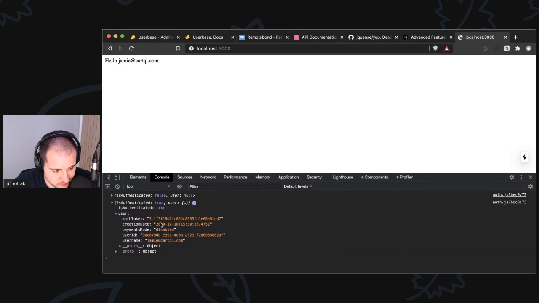Cool. So this is the user. Well, this is the state. So user has an auth token, a creation date, payments mode, which is disabled, username, and user ID. Awesome.